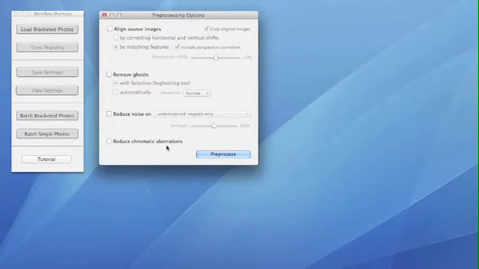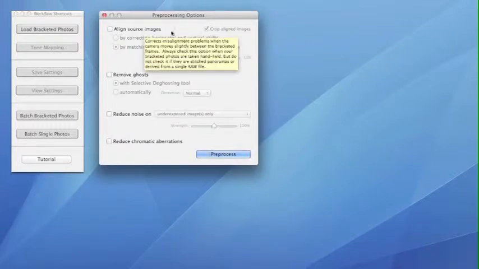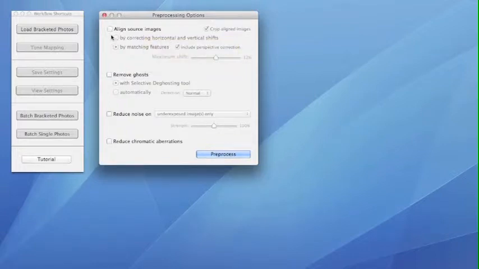Now, this brings up a dialog box called Processing Options. Many of these options we won't use. A few of them I use from time to time. For instance, the first one here, Aligning Source Images. I would use this if I were not able to use a tripod while I was taking my three exposures. This rarely ever happens, and so I rarely have to use this option. But when I do, it basically will take misaligned images and align them for you.